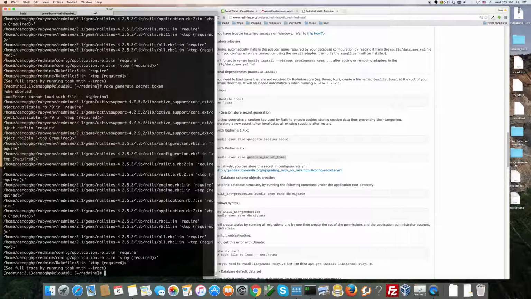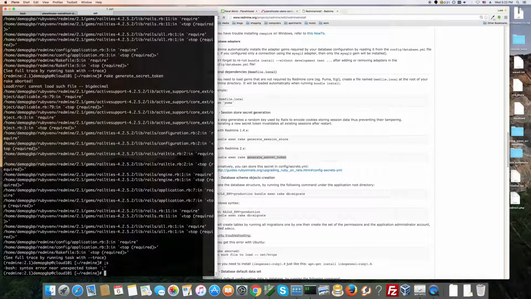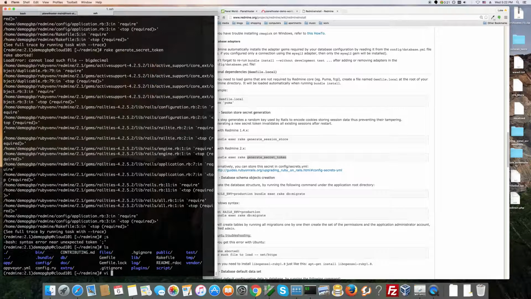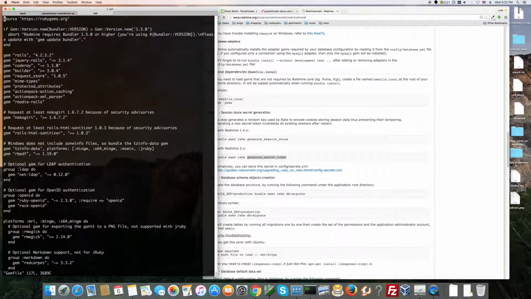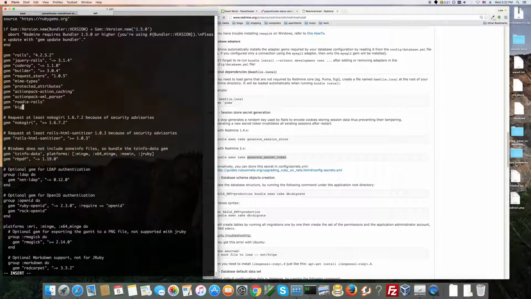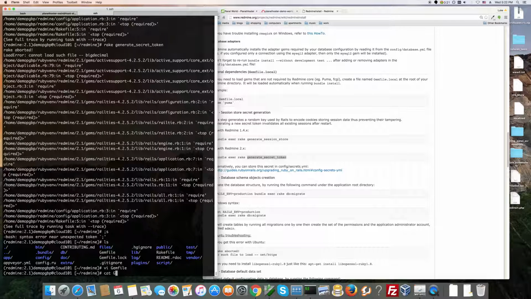Okay, yeah. I ran rake generate secret token, and it said it cannot load big decimal. This is, unfortunately, a common problem with installations of Redmine. All you have to do is just add gem big decimal to your Gemfile. So that's your Gemfile. We just added gem big decimal.